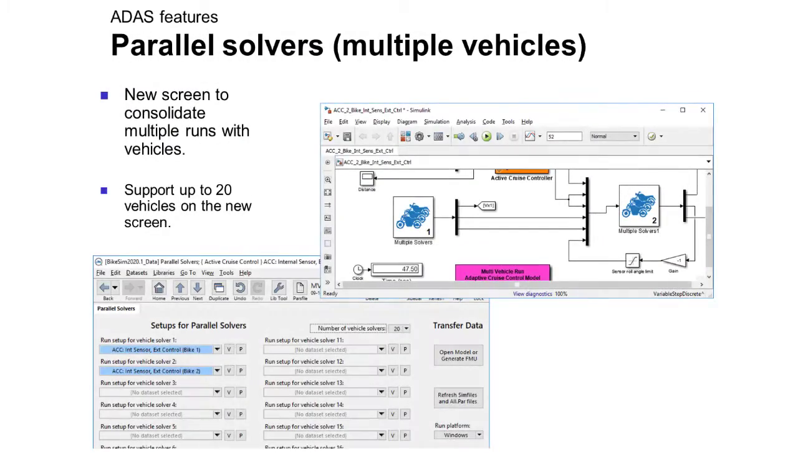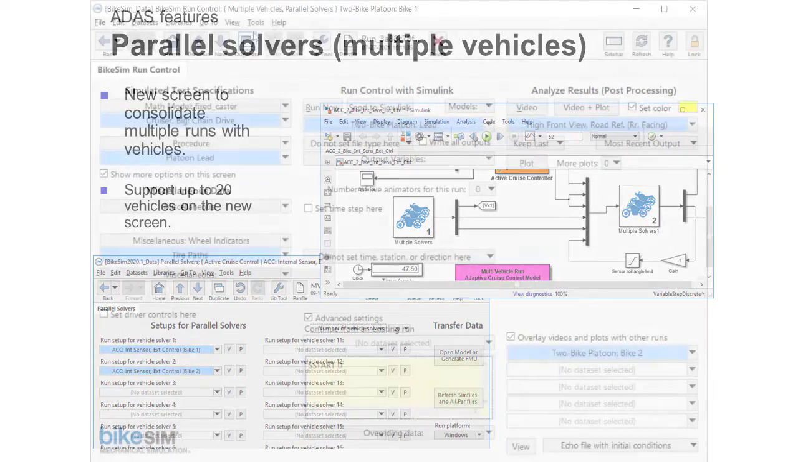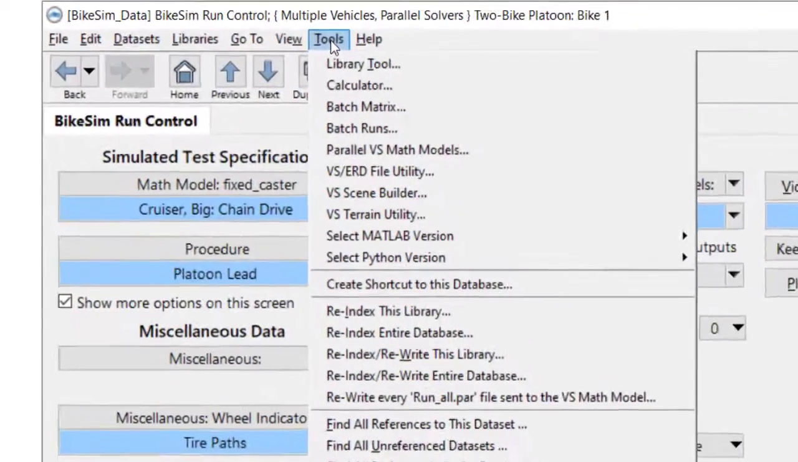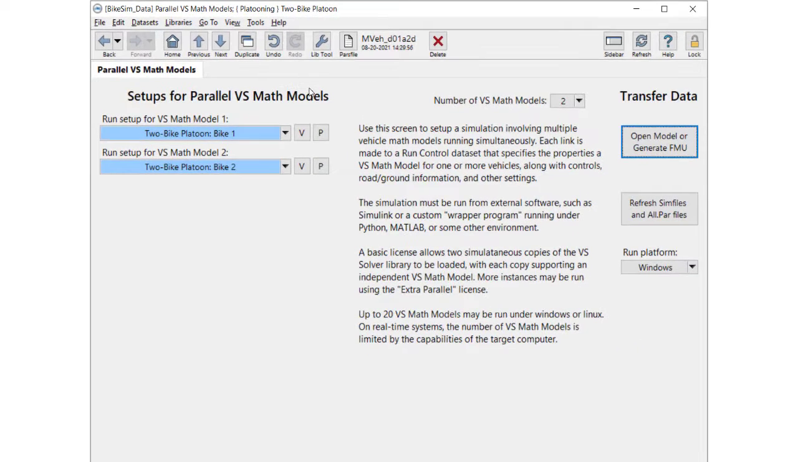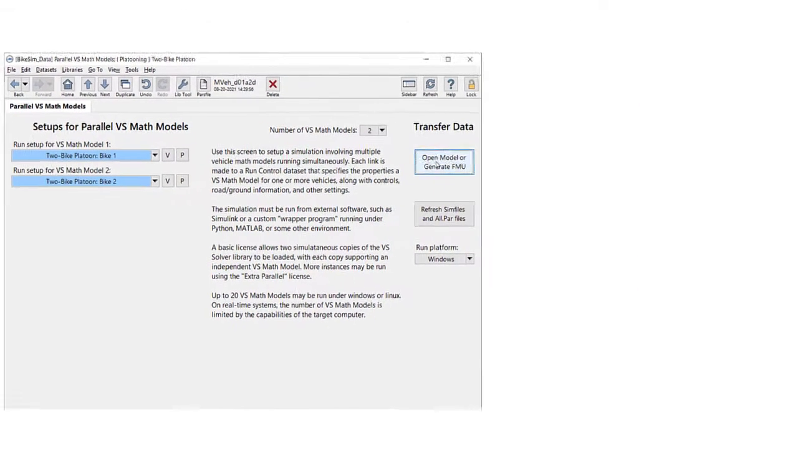The next example is using parallel solvers for multiple vehicles. In the previous examples, only one vehicle is full vehicle dynamics and the others are objects. But the example I am showing from now involves two full vehicle dynamics models running on the same Simulink model. Let's have a look. Click the Tools menu and select Parallel vs Mass Models. This screen links two separate run datasets using the same Simulink model, which can be opened from the screen.